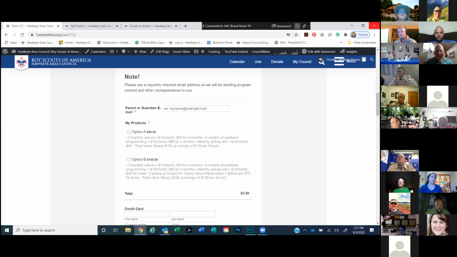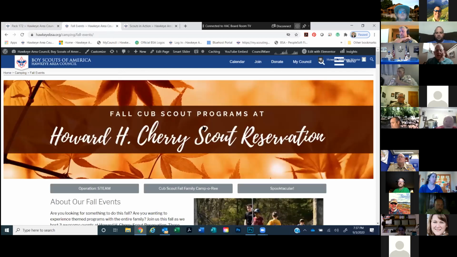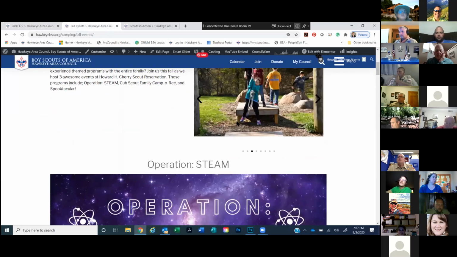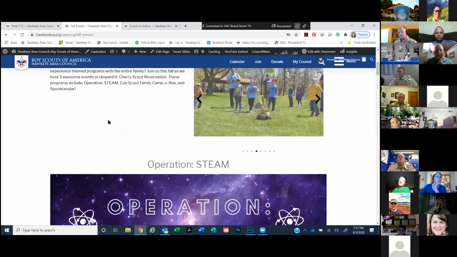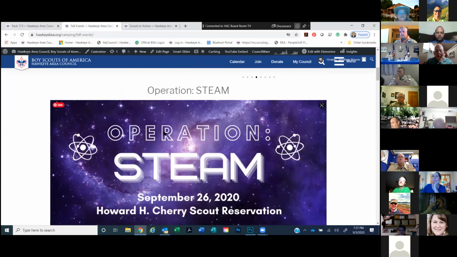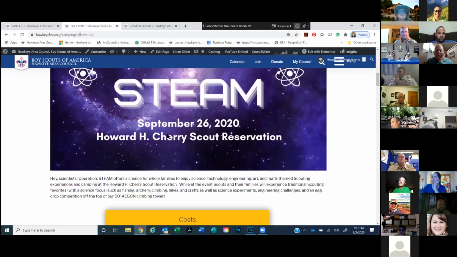Reservation. And what that is, the 3 events, the first event is Operation STEAM. For those of you who don't know what STEAM is, it's STEM, the traditional STEM, science, technology, engineering, and math, but STEAM stands for science, technology, engineering, arts, and math. So they're going to have a lot of cool events there. They're going to have fishing, climbing, archery. They're going to do a bunch of engineering challenges.